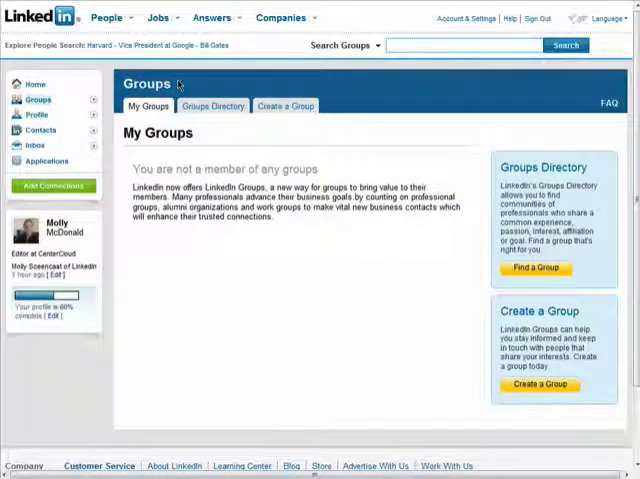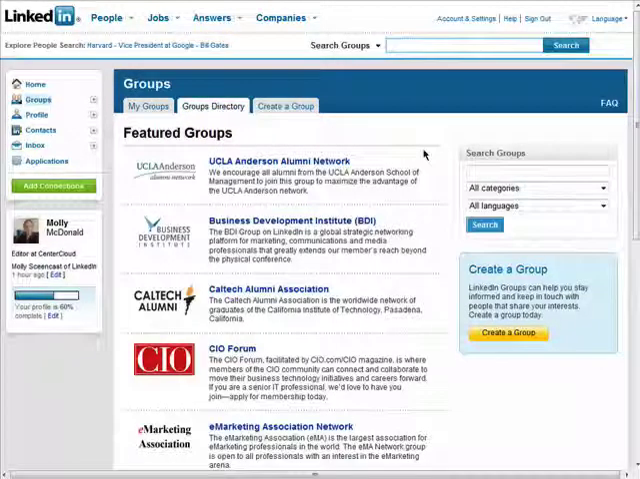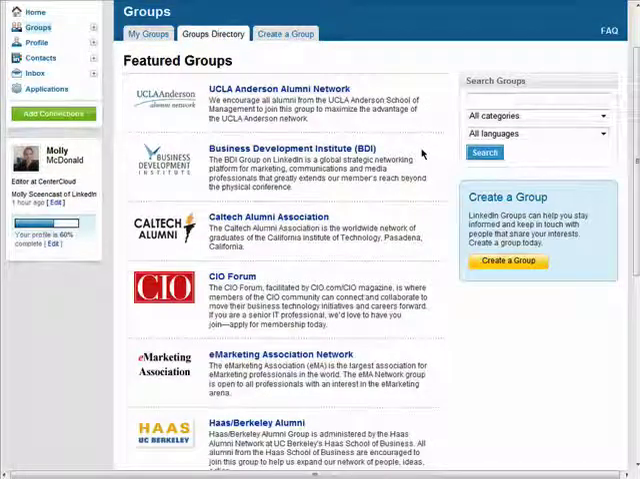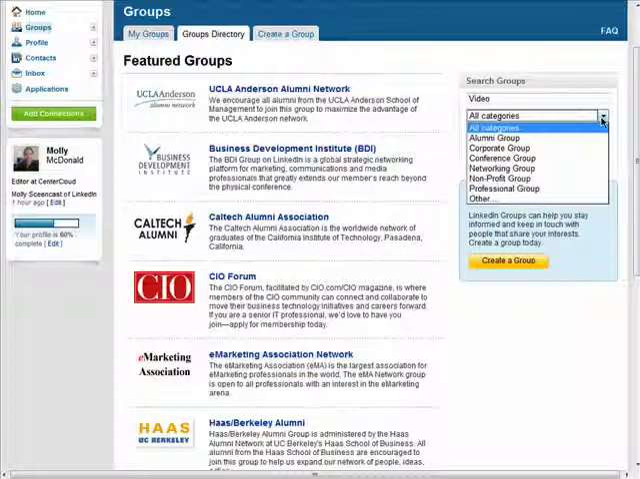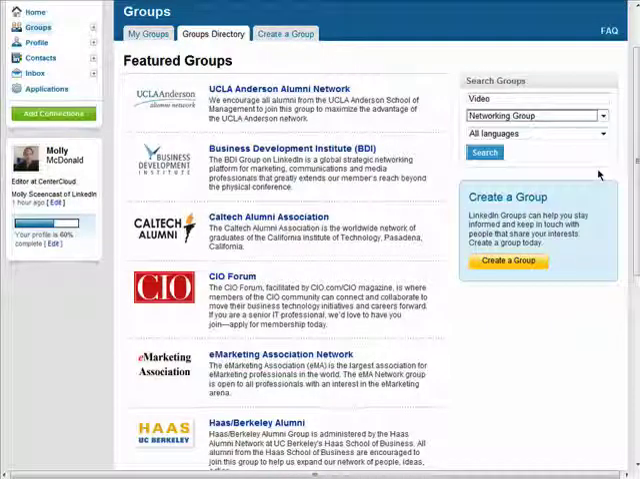LinkedIn Groups allows you to join and create groups to further your connections. You can browse through the groups directory to see featured groups. You can search for groups here by entering in what you're looking for and choosing the appropriate category and language.